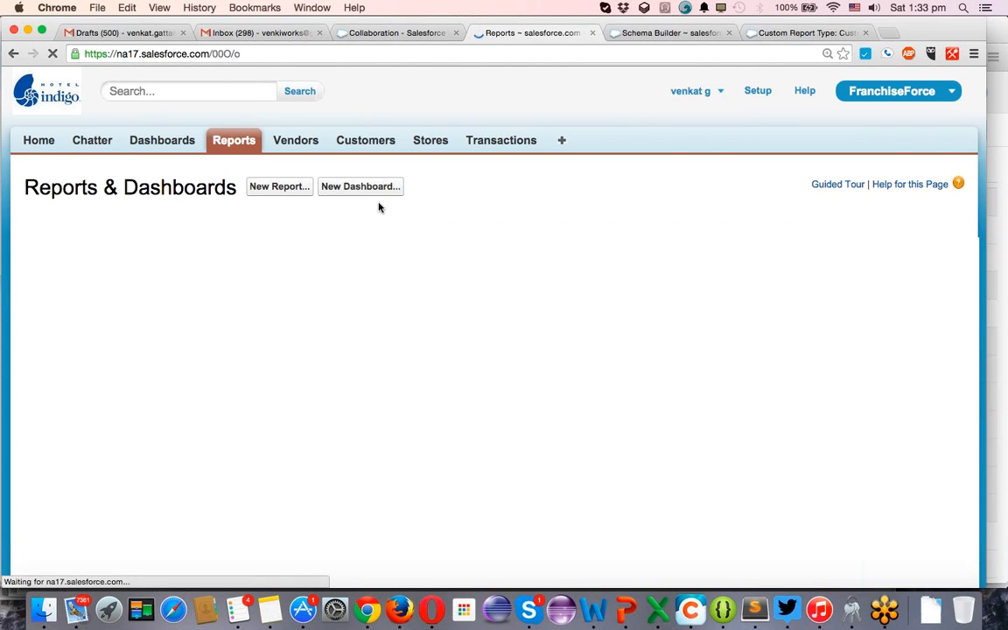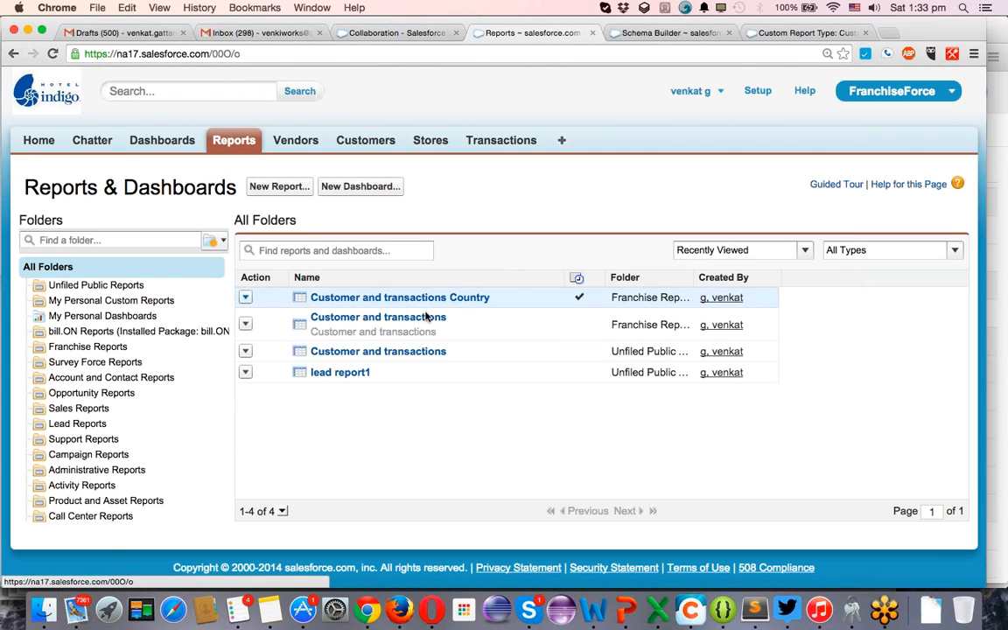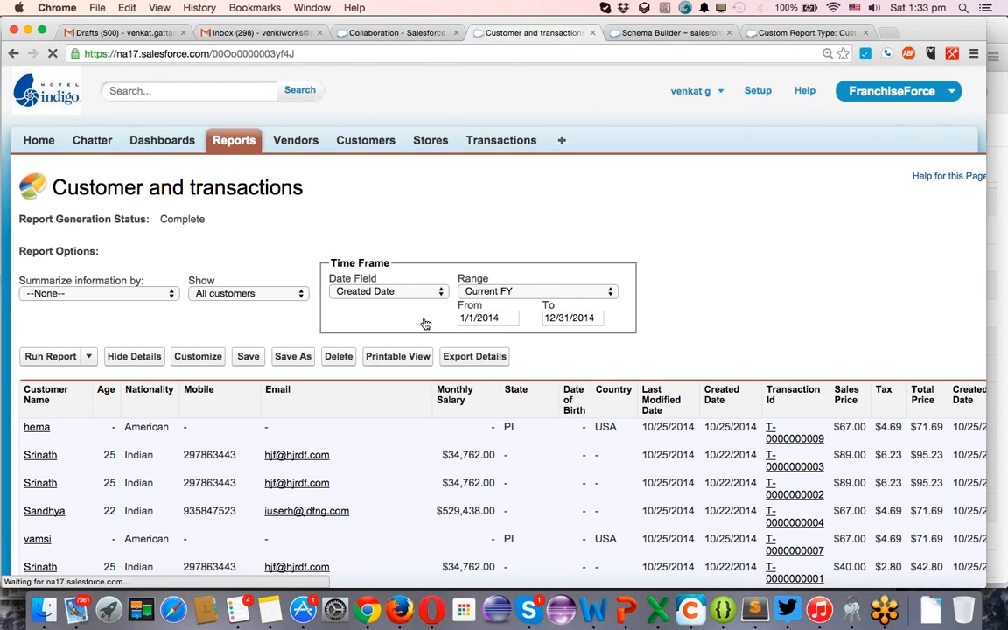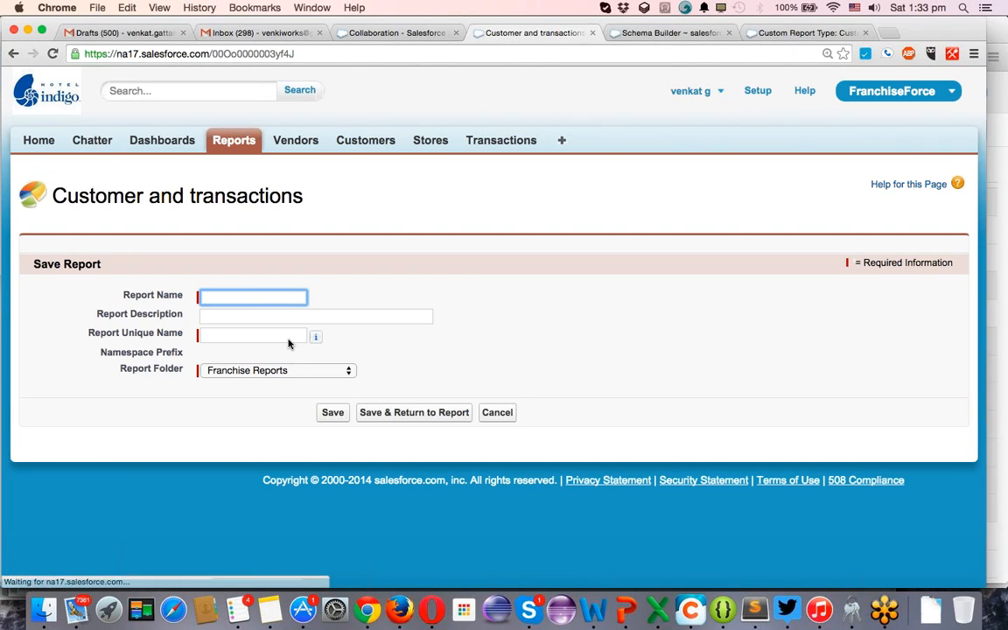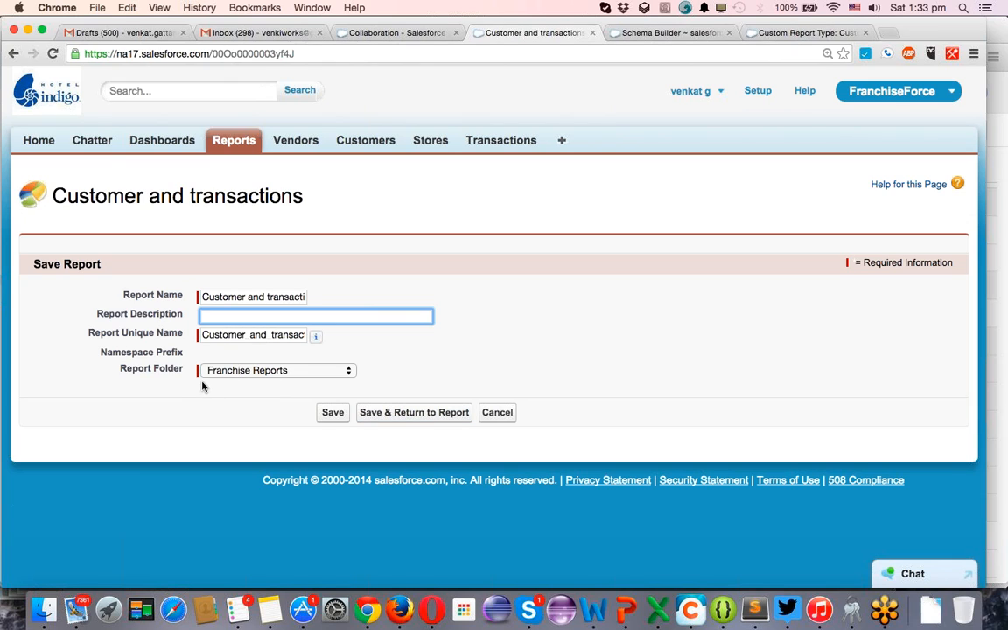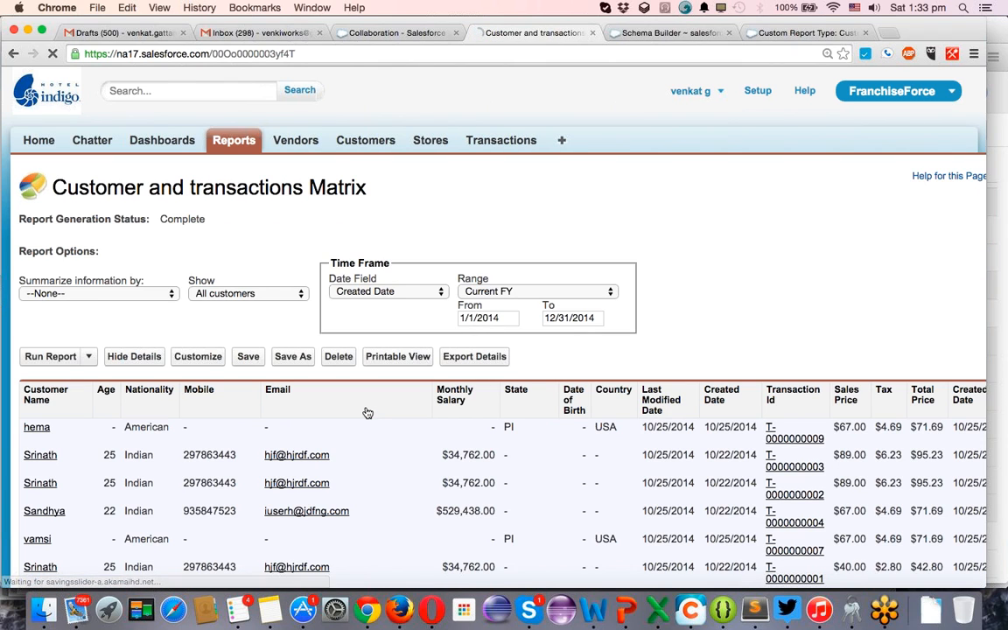So let's go back to reports again. Again, I want to do a matrix report from the first report. I'm clicking on save as customers with transactions matrix. This is the last for matrix format. I'm saving it in the reports folder of franchisee reports. Clicking on save and run report.